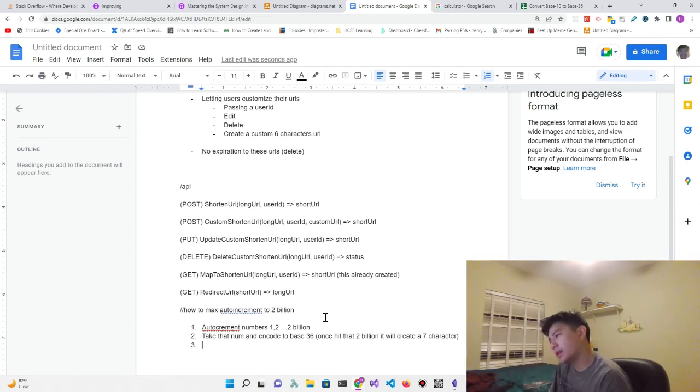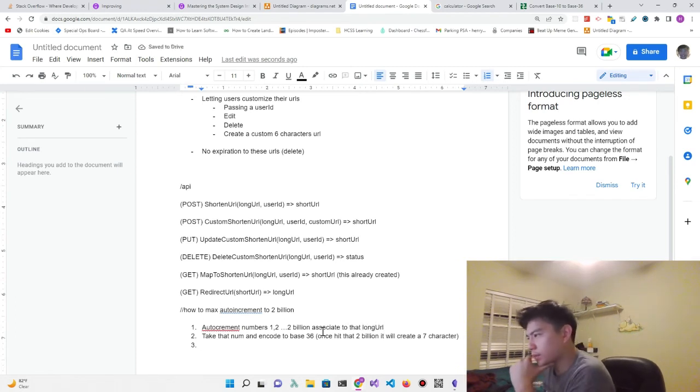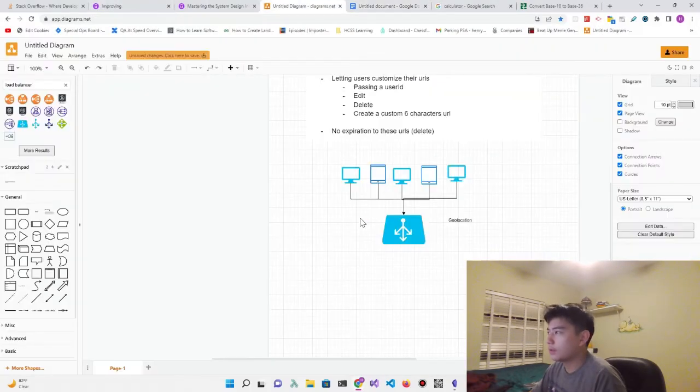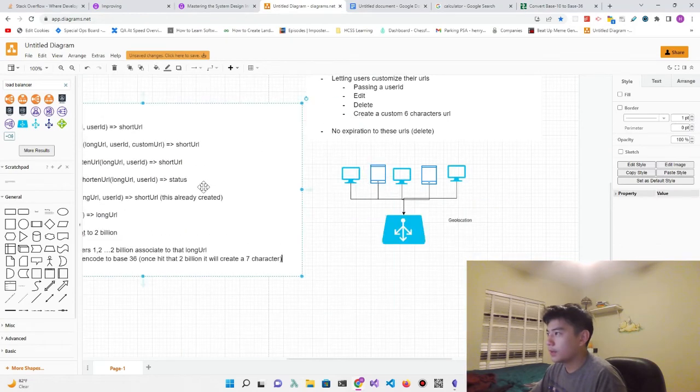Okay, and then all we are trying to do is associate the auto increment to a long URL. And so we change it to base 64. Okay, so that's actually pretty simple. And then we encode it to base 36. And then, yeah, I think that's kind of the algorithm that I'm shooting for. But this is kind of what our API is going to look like, on the side.